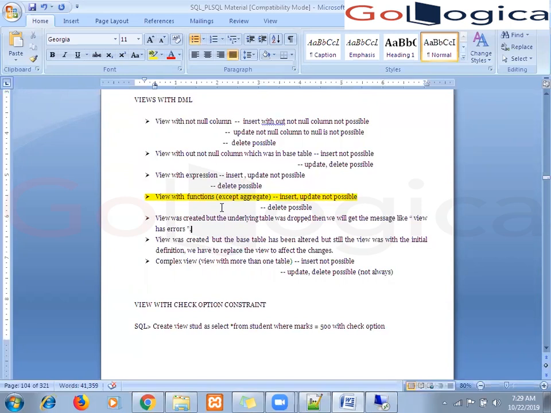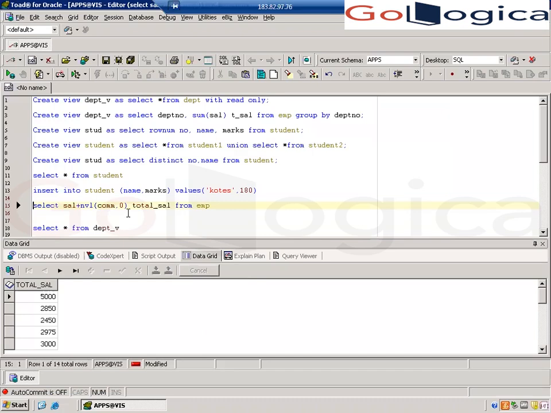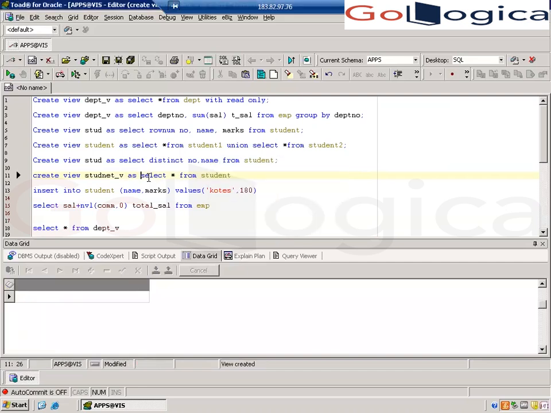View was created, but the underlying table was dropped. We will get a message like view has errors. So suppose now, see, I created a view. Where is the student table? This is the student table, right? So now, suppose I am going to create a view named student_v as select star from this. See, view created, right?